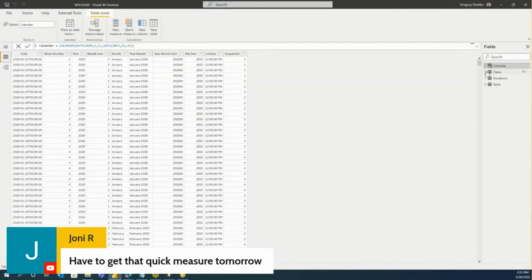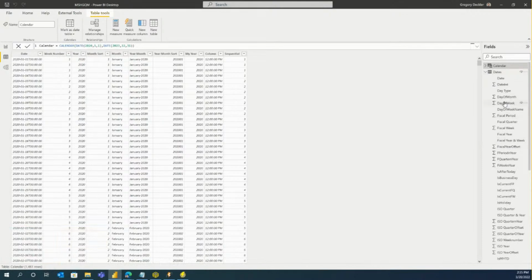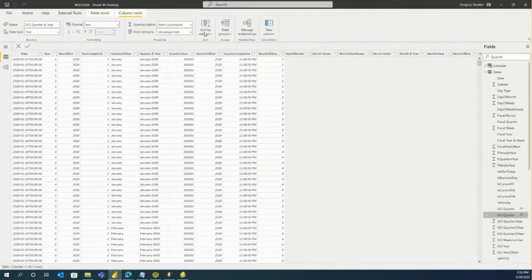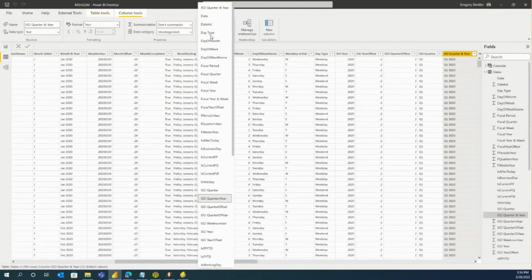here we go. And let's see, where's a good one? Fiscal year, nope, that's not good. What, ISO quarter and year? And then go to my sort by column, and it's set it to ISO quarter and year is the column. So that is Power Sort.